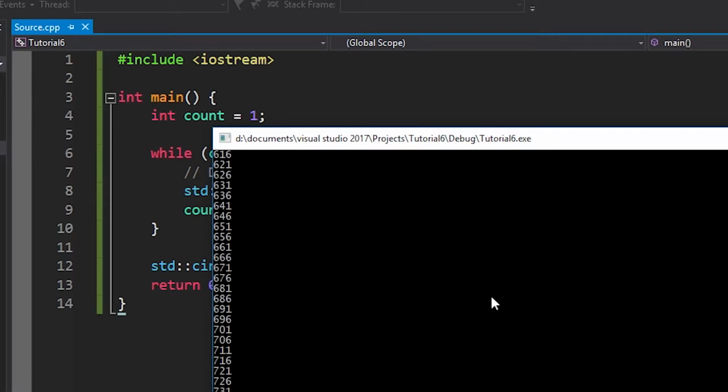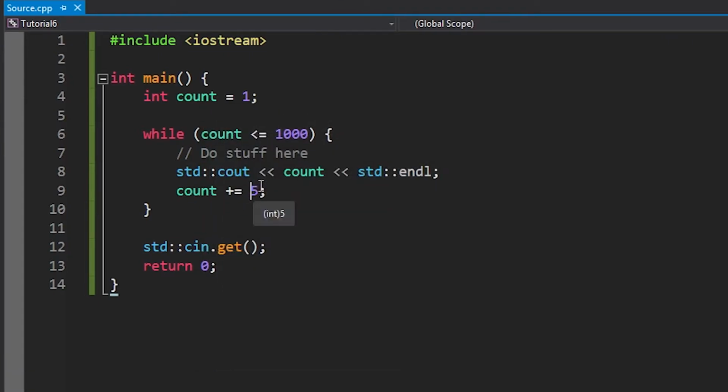There's also a minus minus operator, which would subtract 1. You can do minus equals as well, and there's also shortcuts for multiplication and division. So asterisk equals for multiplication, and slash equals for division.